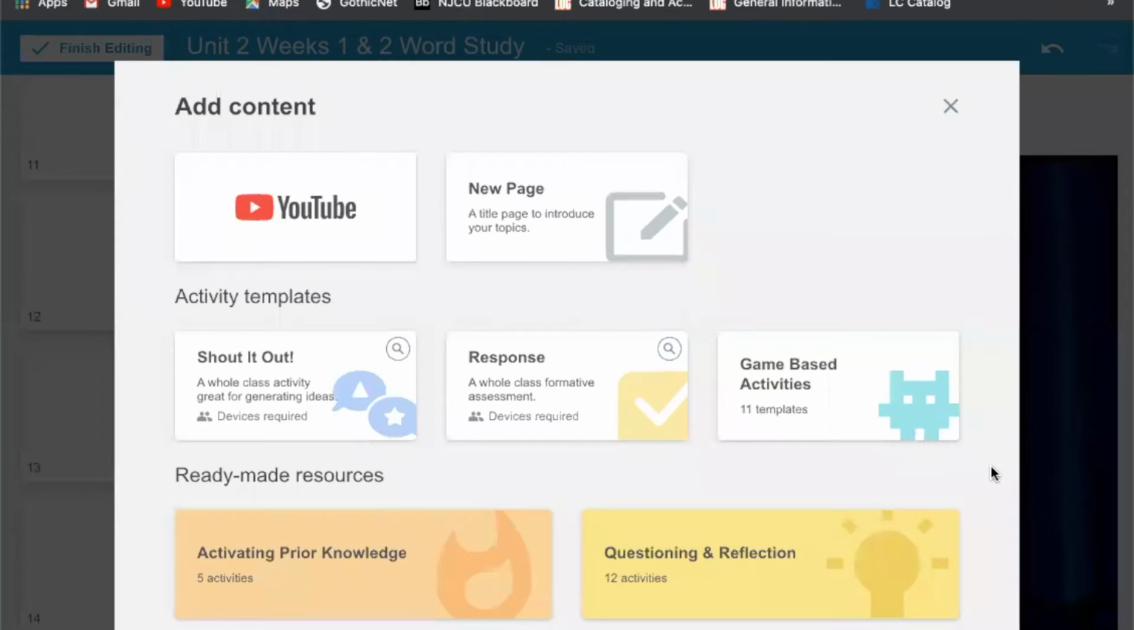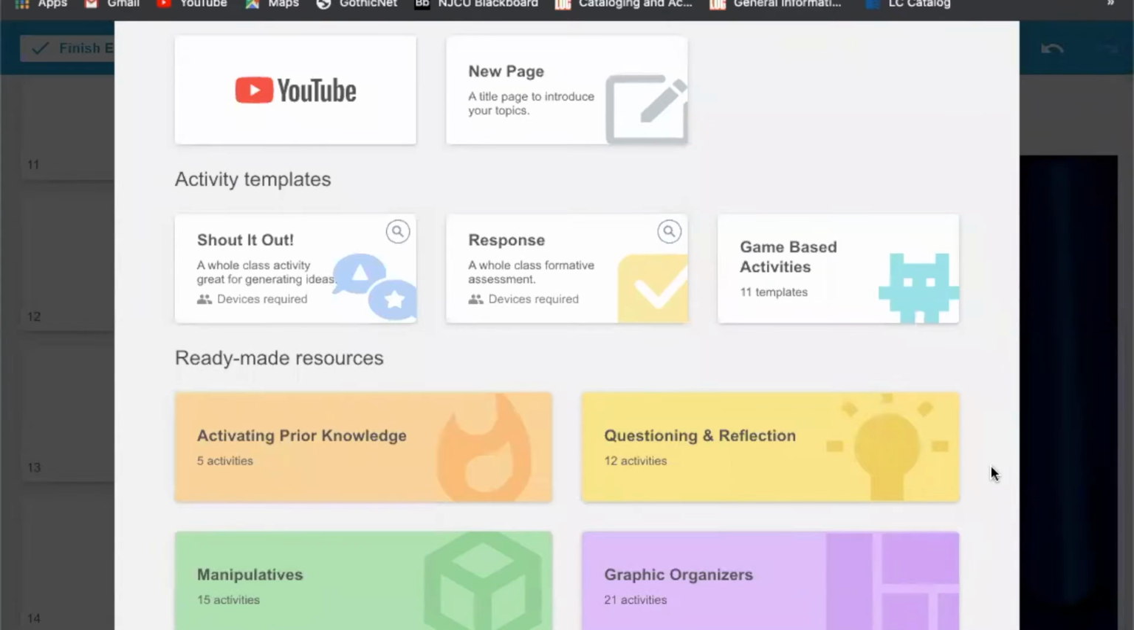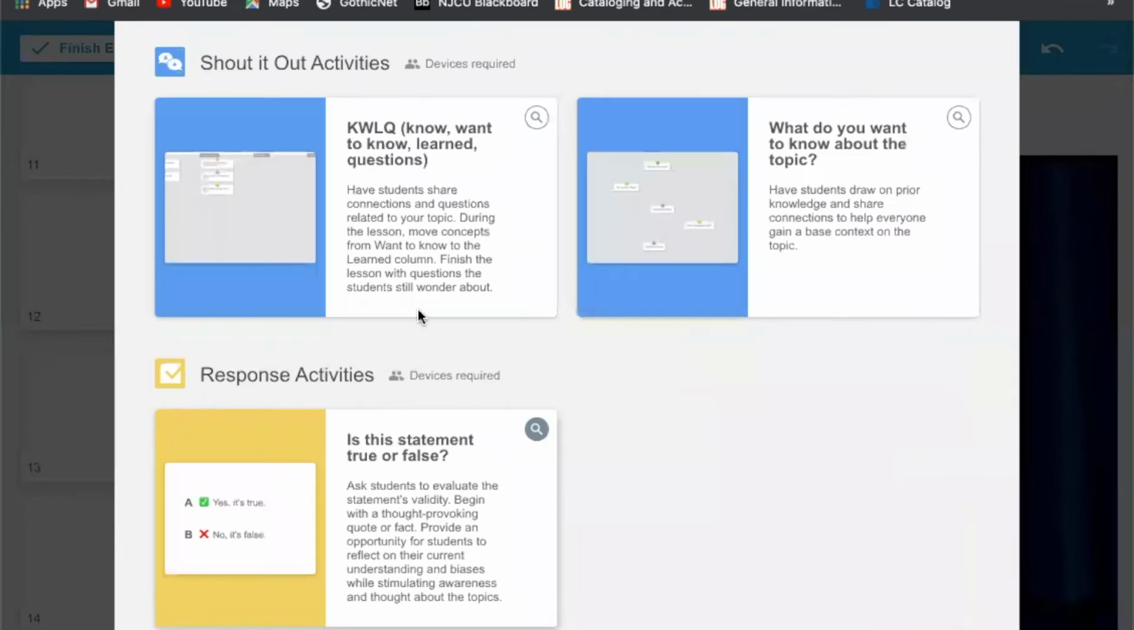So another thing that they have here is activating prior knowledge. When you open this up, you have a KWL chart. You have what do you want to know about the topic. You can ask students some questions to activate their prior knowledge, and you can also ask them if a statement is true or false. This can give you a general idea of what the students already know.